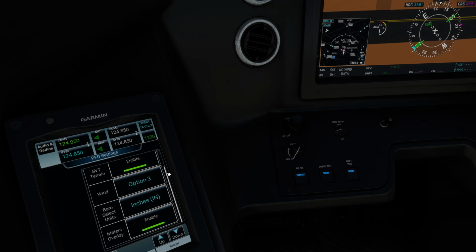And then the third option, which I keep it on, will just give you an arrow from the exact direction that the wind is coming out of, and then it will also give you that direction in terms of degrees, and then it will also tell you the speed at which the wind is blowing, and that's option 3.